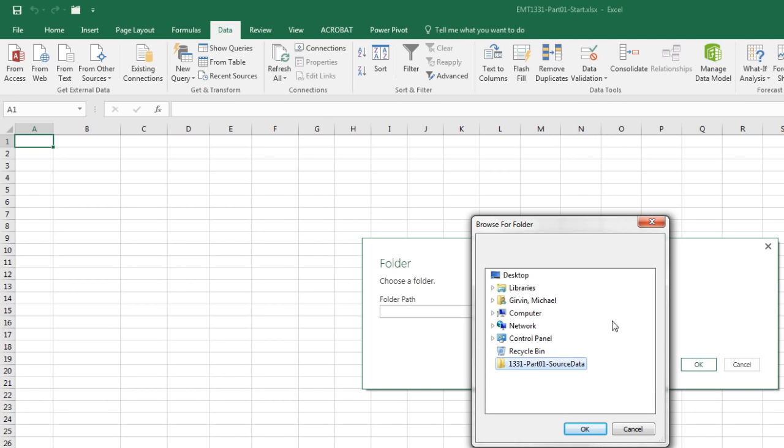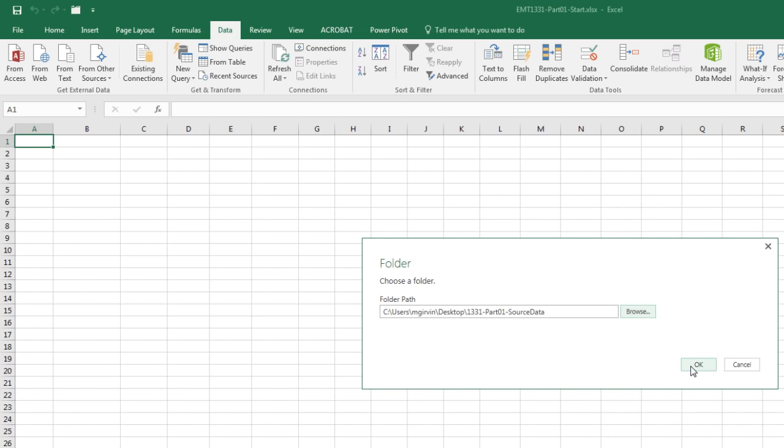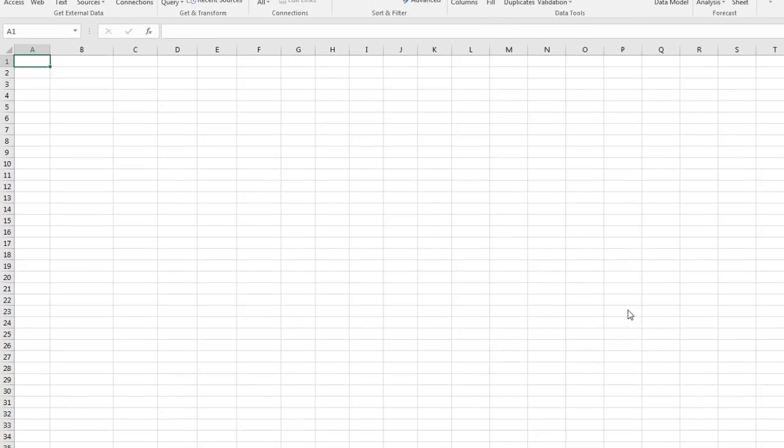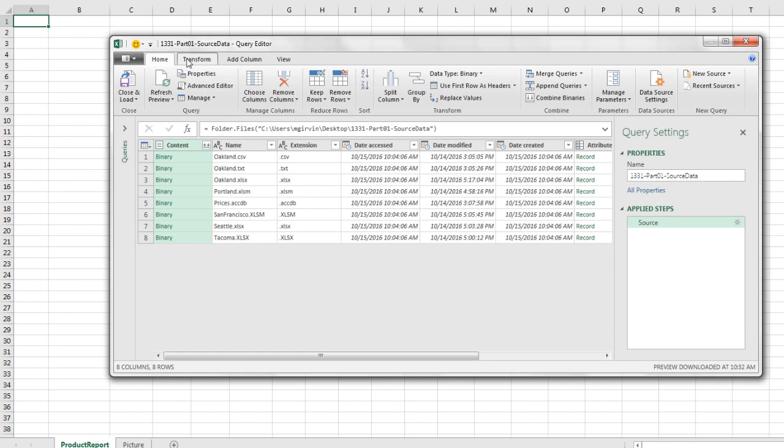Now I'm telling Power Query to point to this folder. Any files and any subfolders with files, all of those files will be imported. Click OK. Click OK. This is an intermediate step if you have the latest version of Power Query. We want to click Edit, not Load. We want to Edit. Here's our Power Query editor.